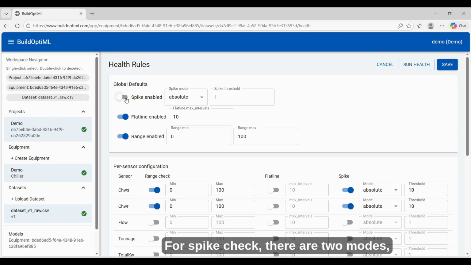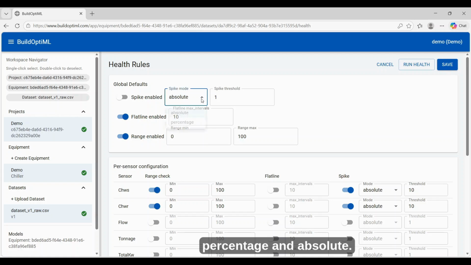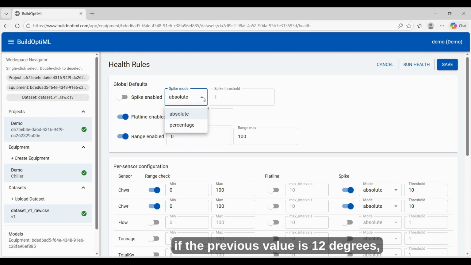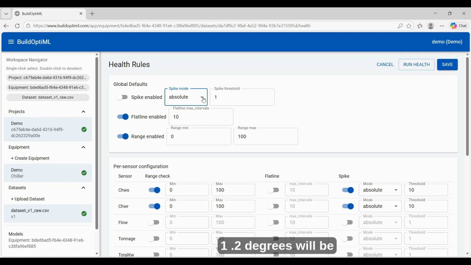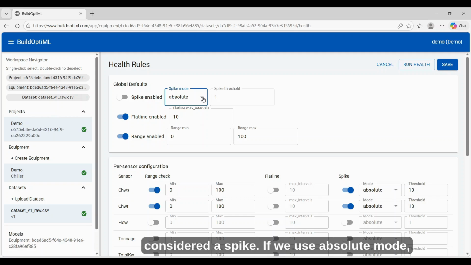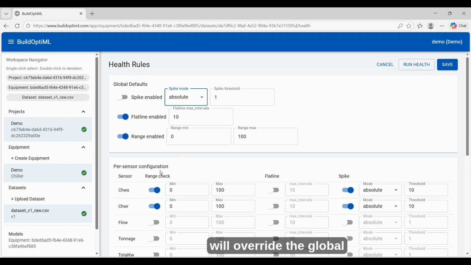For spike check, there are 2 modes, percentage and absolute. For example, if the previous value is 12 degrees, and we use percentage mode with a threshold of 10%, a change of about plus or minus 1.2 degrees will be considered a spike. If we use absolute mode with a threshold of 10, then a change of plus or minus 10 degrees will be considered a spike. Also note that per sensor configuration will override the global defaults.